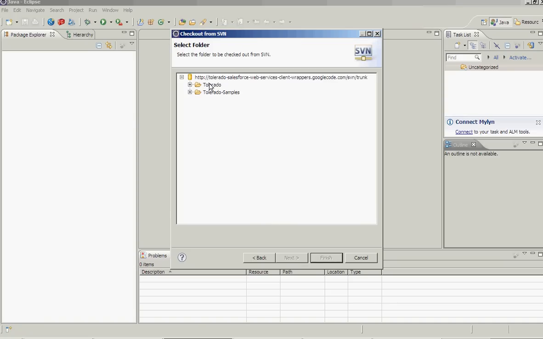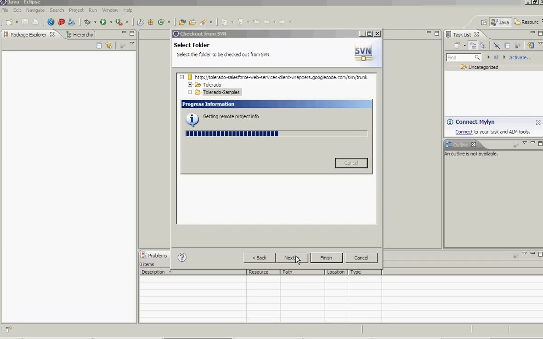Okay, so here what you see is there's a first folder called Tolerado. That's the main development branch for Tolerado and it has all the library code here. Next is Tolerado samples. That basically is a Java project that you can check out to Eclipse and start playing with the samples. So I'm gonna hit Next now to start the checkout.